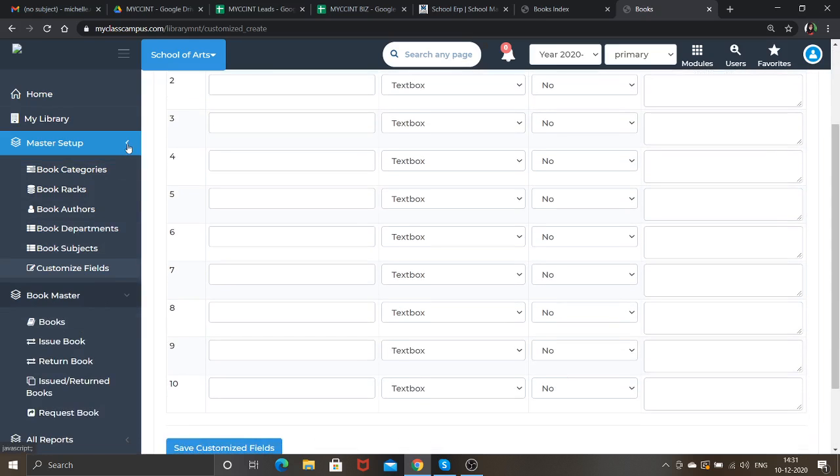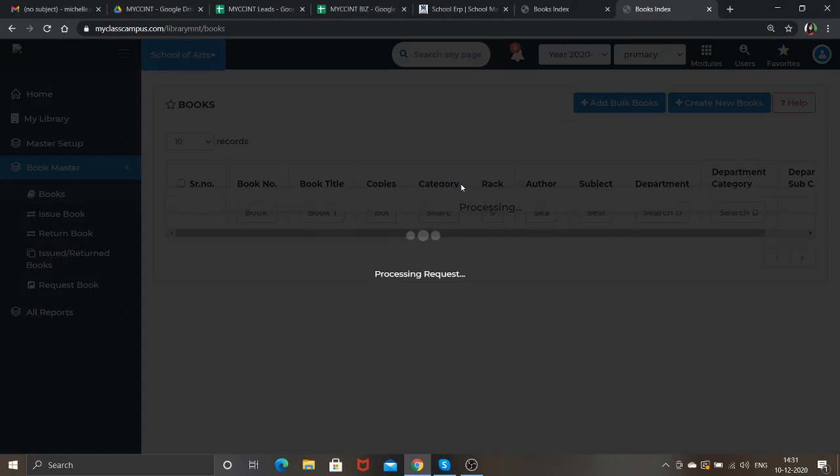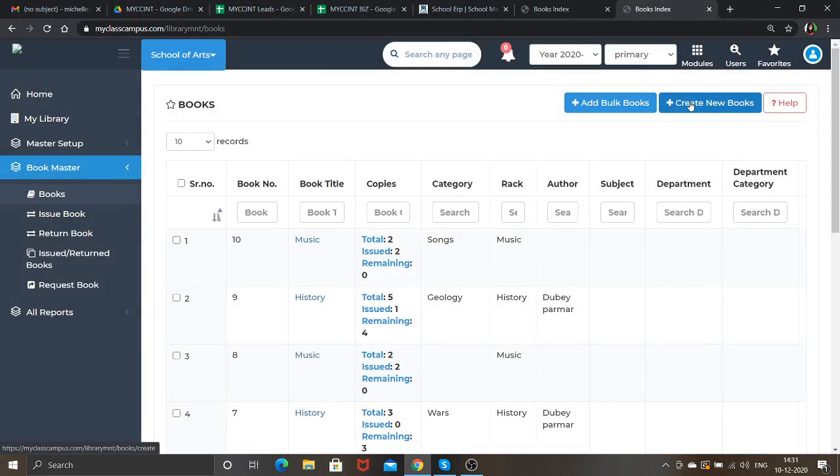After the master setup of all these things is done, then we have the book master as shown here. So you can see that in the book master we have the books, the issue books and the return books. So when you go to the books, all the books that you have could be put up accordingly as per the categories, racks, authors, etc.